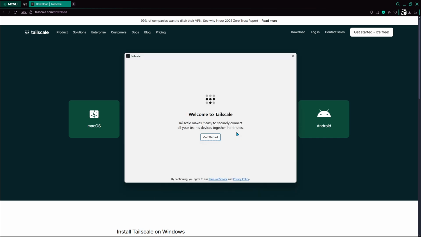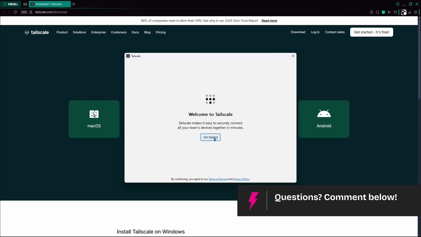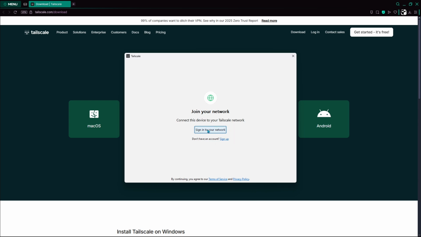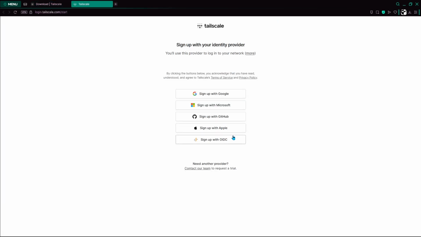After installation, Tailscale will launch automatically. On the new window, click on Get Started, then sign into your network if you already have an account. If you don't have one yet, click on Sign Up just below the Sign In button. This will lead you to Tailscale's account registration page.